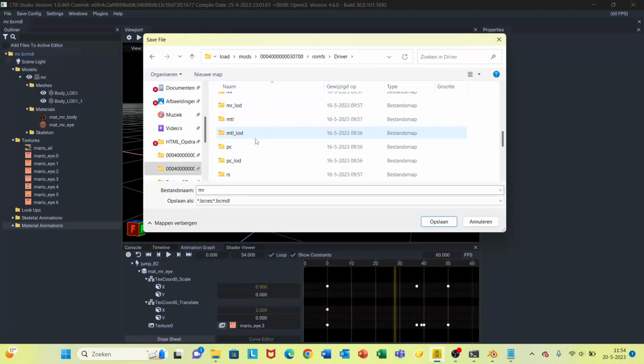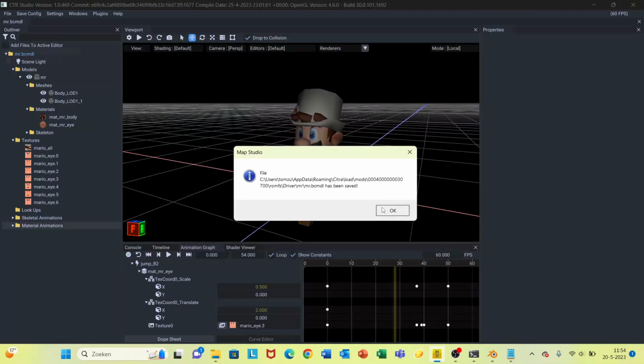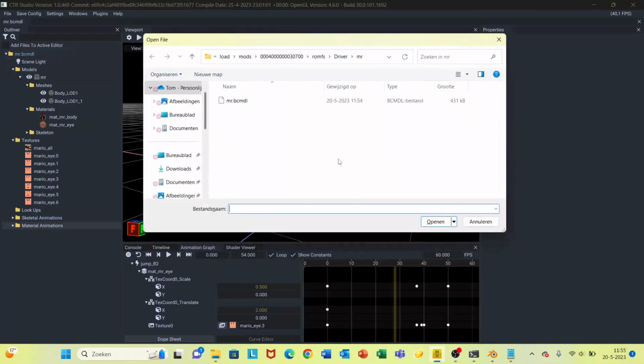I just go into my mods folder, save it as MR. As you can see, it's 431 kilobytes. That will work. If it's higher than 500, the game will guaranteed crash. So just make sure it's under 500 and you're good.